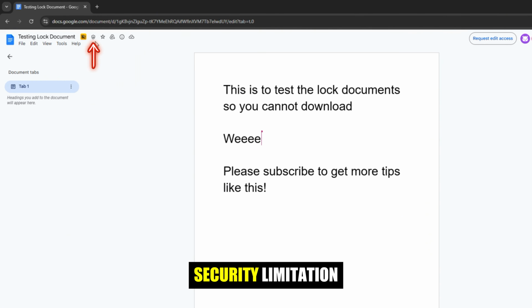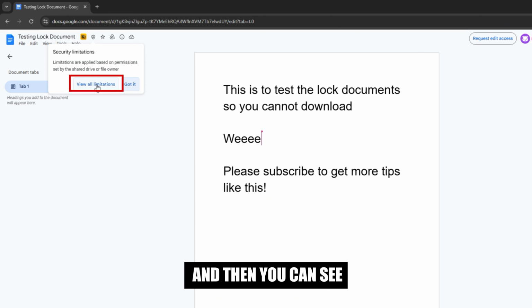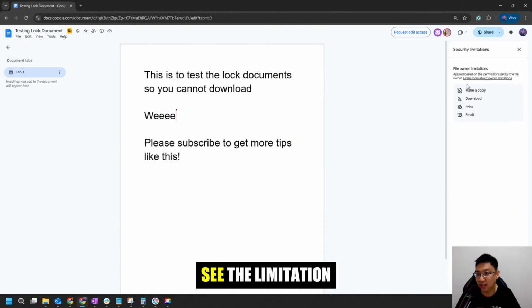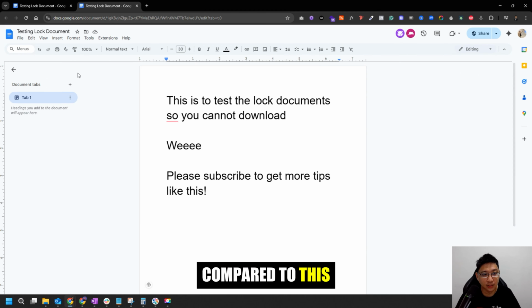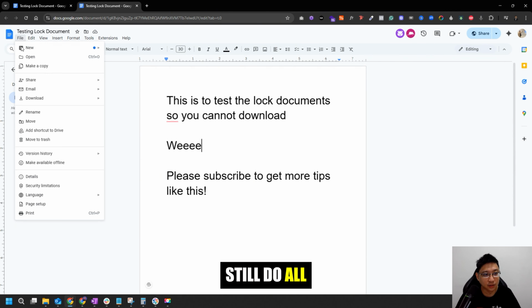So when you click on the security limitation, you can see here on top, there's a shield icon, click on it, and then you can see view all limitations. So you can see the limitation. You cannot make a copy, you cannot download, you cannot print, you cannot email. Super safe. And when you go to file, you can see that there's no way for you to email, make a copy, or download, compared to this where you can still do all this.